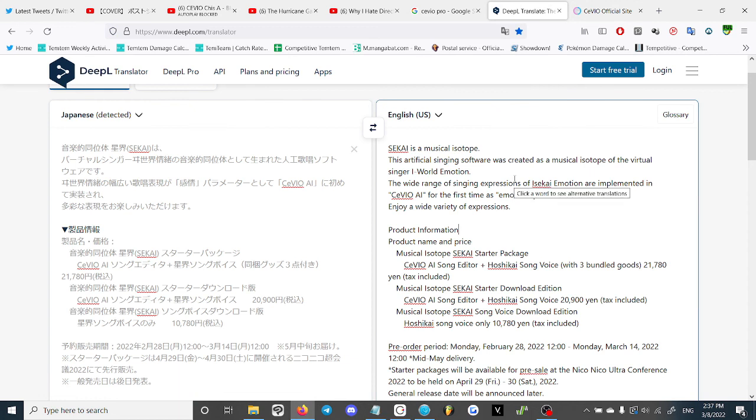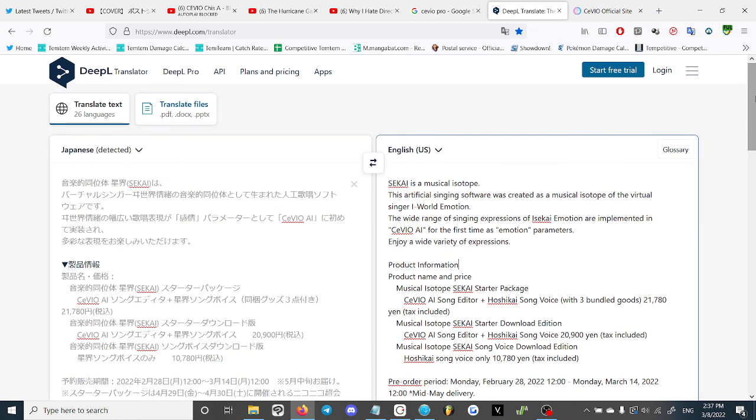If this clears up misconceptions that you had about CeVIO Pro being solely a subscription-based software, I hope that helped as well. There are still 2 voice banks planned for this year. We might even get more, because AI is the future.